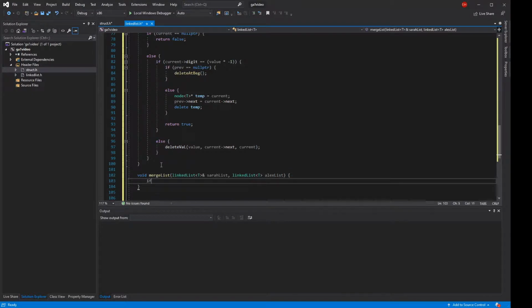First, you're going to want to check if Sarah's list is not empty, because the steps are a little bit different if it is. So if it's not empty, then we can make a new node type T pointer current and make it equal to Sarah's list get head. This is going to make current equal to Sarah's list head.